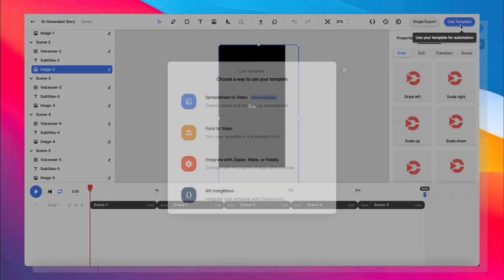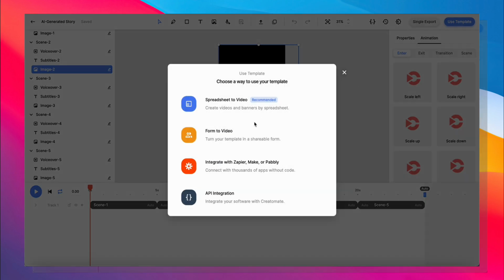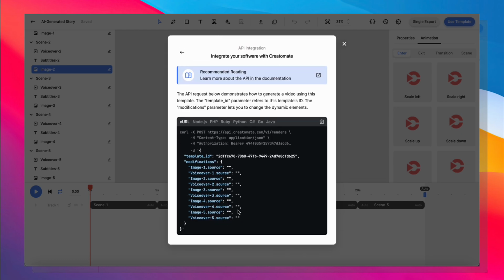Now, once you have all of your 5 scenes set up, you want to go ahead and click the Use Template button. And once you click Use Template, you want to click API Integration. And here you'll be able to see exactly which URL you need to hit, what your authorization headers and your API keys should be, as well as the body of the request. So let's go back into n8n and see how we have this set up.